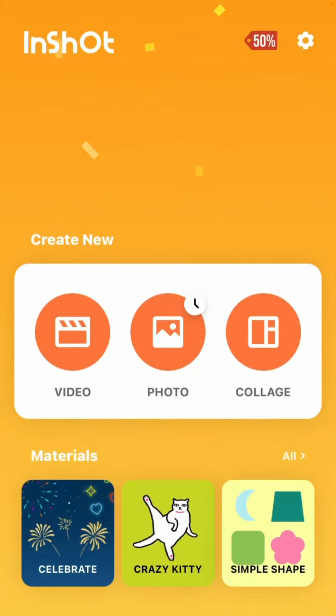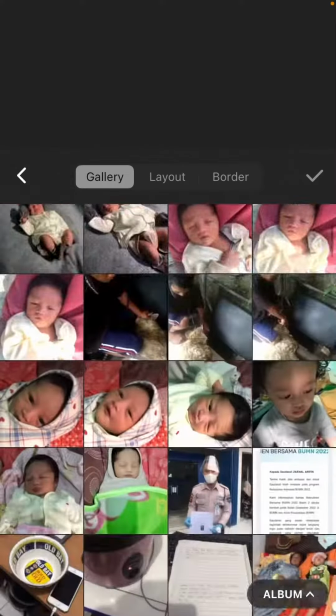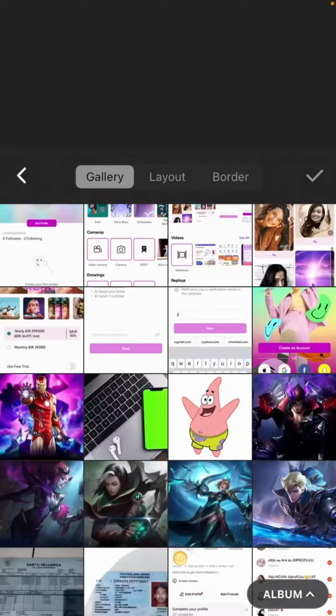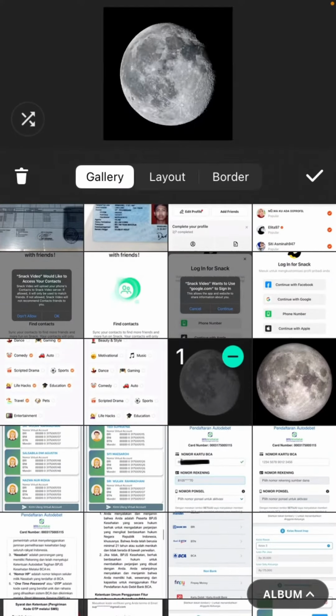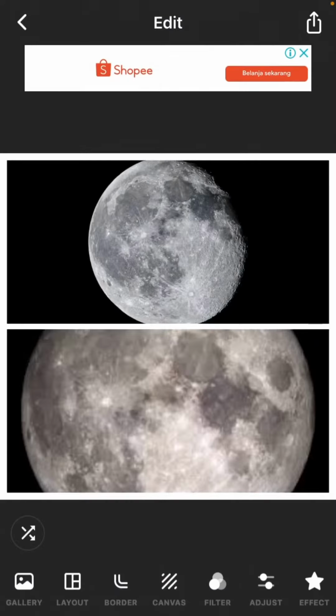Hey guys, in this video I am going to show you how you can create couple moons wallpaper with the InShot app. So just going to open the InShot app and select collage, and you can select moon images. If you want to add it, you can download these moon images from Google. So just click add, and you can select canvas in the bottom.